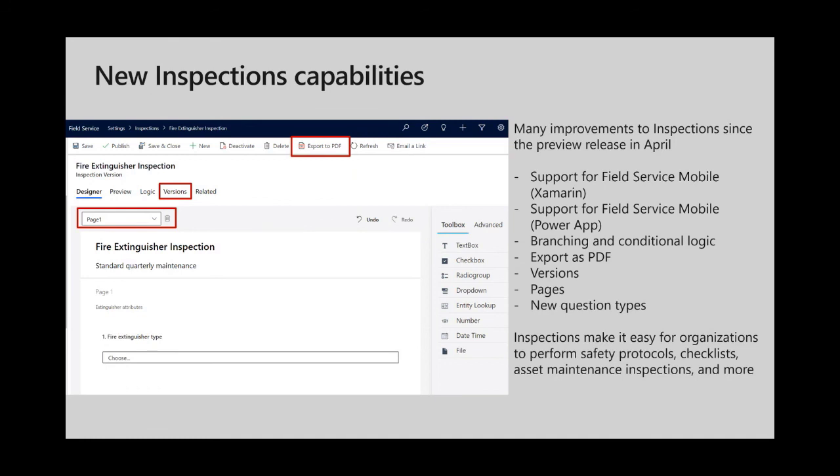And this fall, we have some exciting new features that's going to help you further leverage inspections. We'll have some new question types like lookups. You'll be able to organize your questions into pages, add some branching and conditional logic where you can hide or show questions or jump ahead to pages based on their answers. There'll be support to export your inspections as a PDF so you could send ahead to the technician or customer as needed. And of course, versioning is going to make it really easy to manage future updates. So lots of cool stuff coming this fall with inspections.